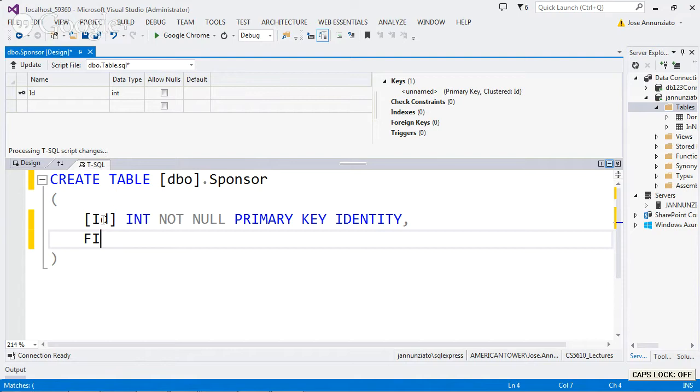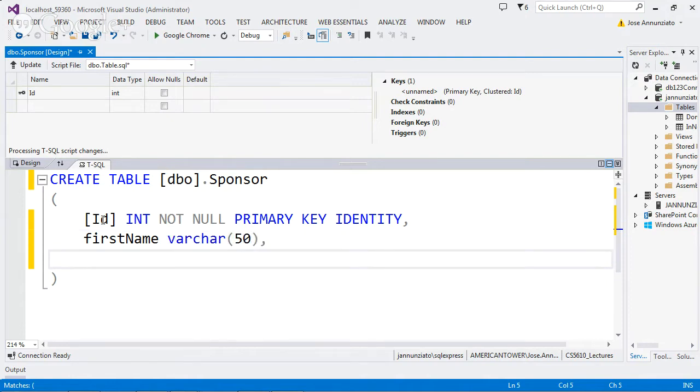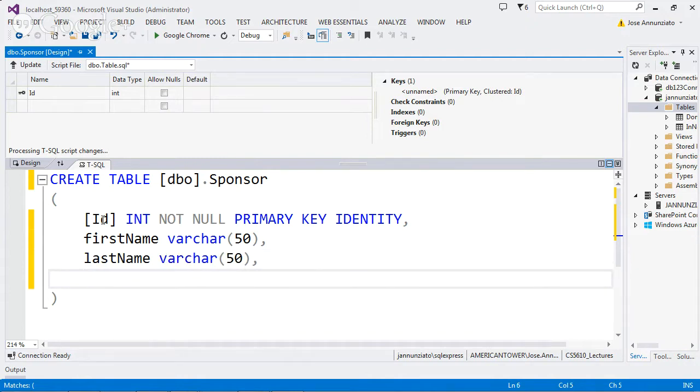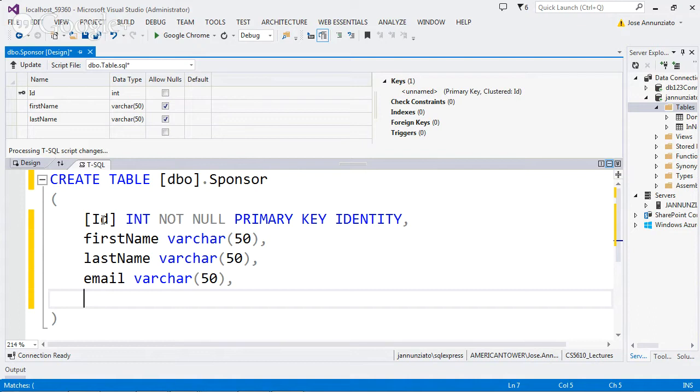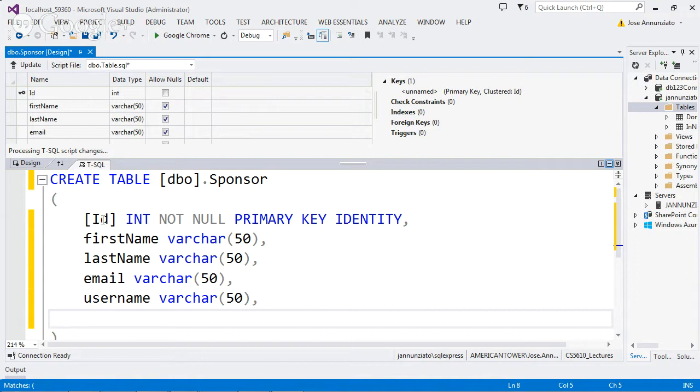This is maybe my first name, and this will be a varchar 50. Maybe a last name, also varchar 50. Maybe I'll have perhaps email as well. Email varchar 50. Maybe I'll have a username, and I'll have a password. Okay, this is okay for now. We'll add other things later on, right? Maybe we have addresses, we'll have account numbers, a lot of other things that we could add to this, right? For now, let's start off with this.